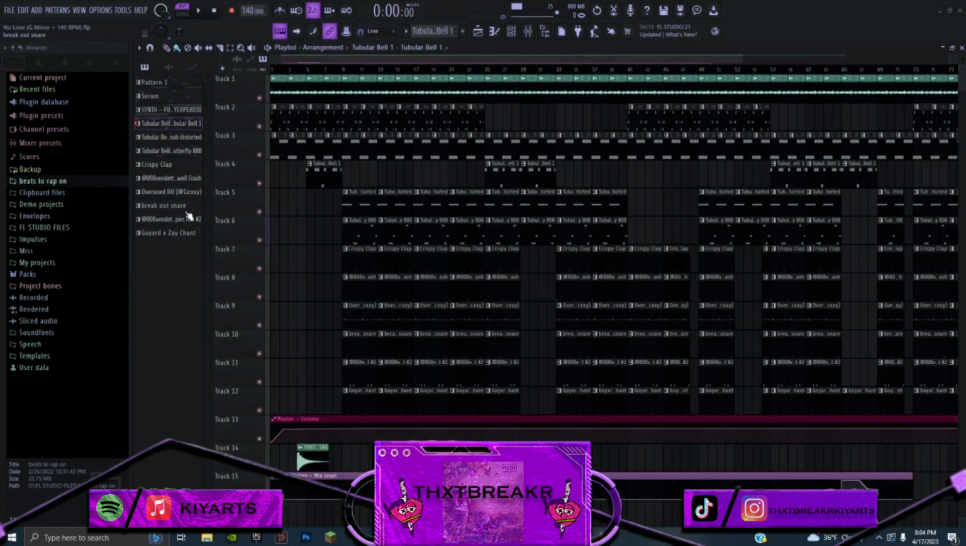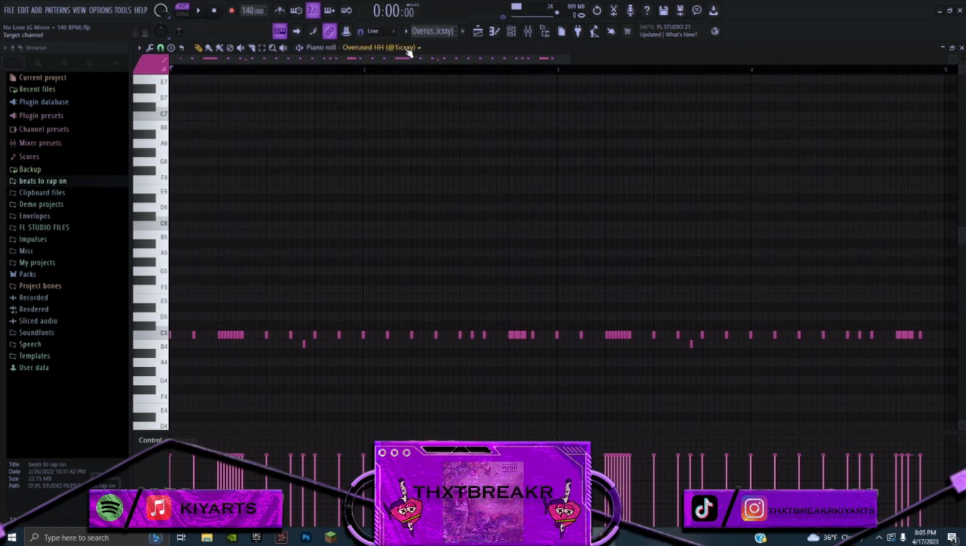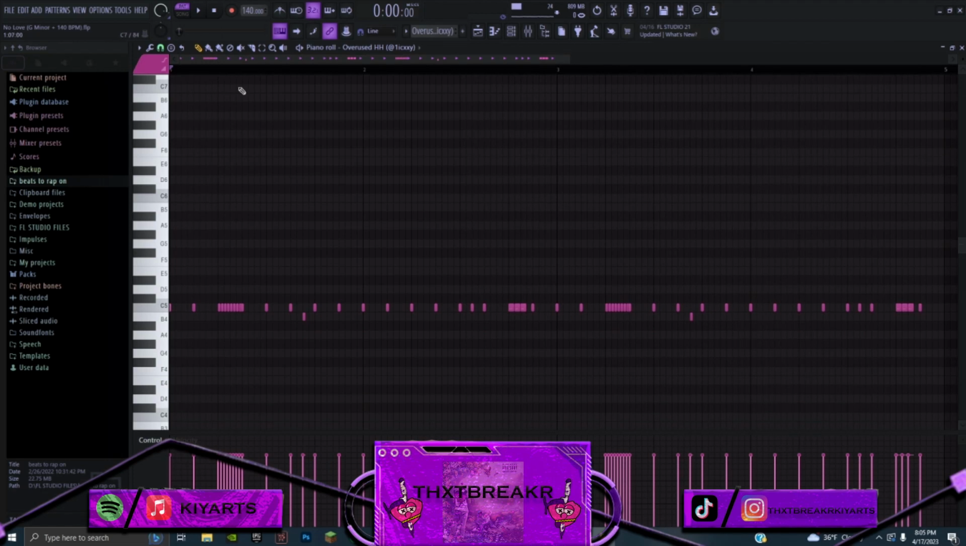Next, moving on to the drums, we got this hi-hat, and it's Overused Hi-Hat by One Icy. And this pattern, very nice, very Glo-like. It's pretty hype if you listen to it. I'll play it real quick.